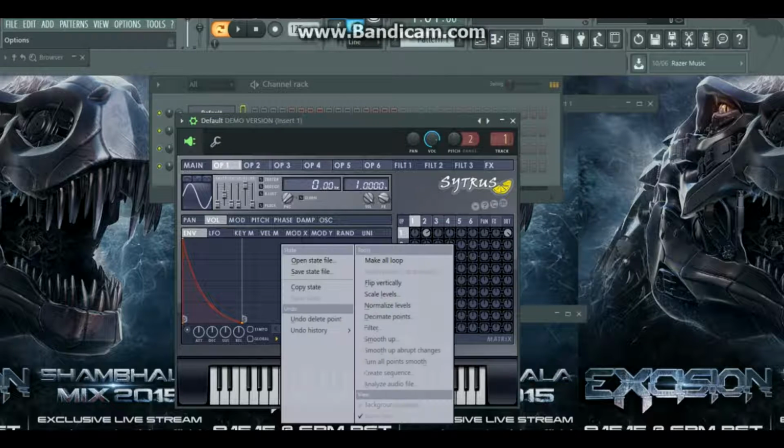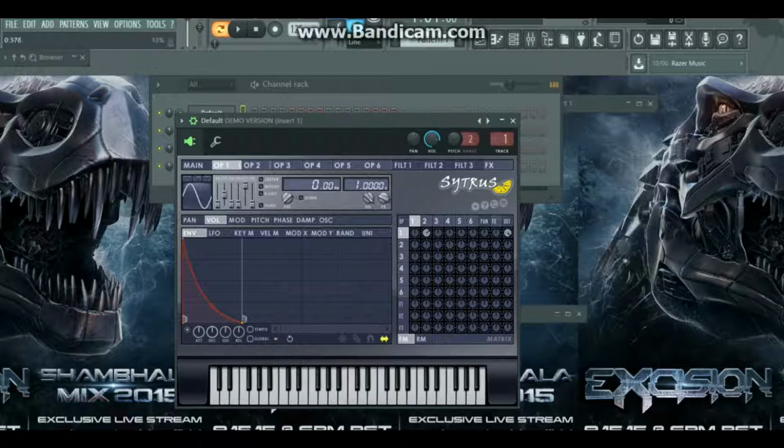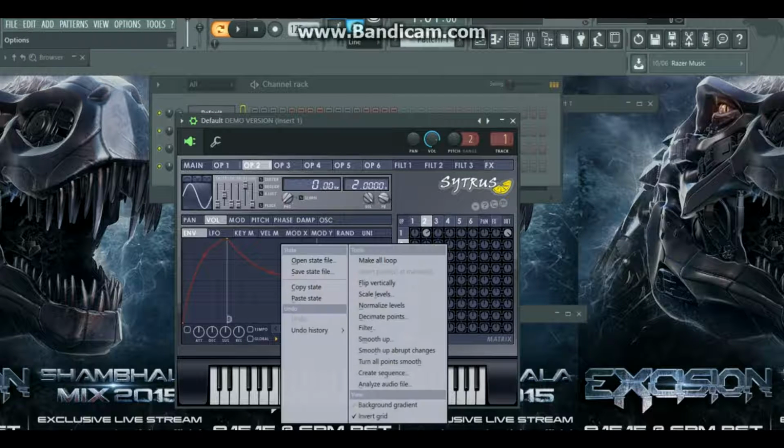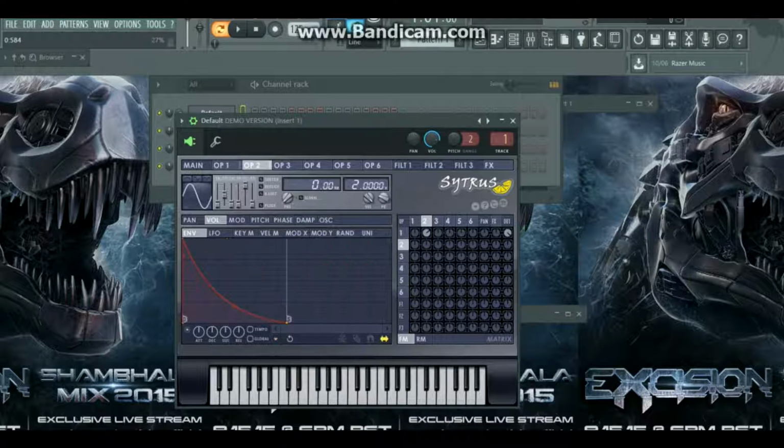The next thing you want to do is copy the state of the envelope. Then you want to go to operator 2 and then paste state. This should give you a basic deep house synth. Now it's going to sound really plucky and short. It's going to be a very short synth.